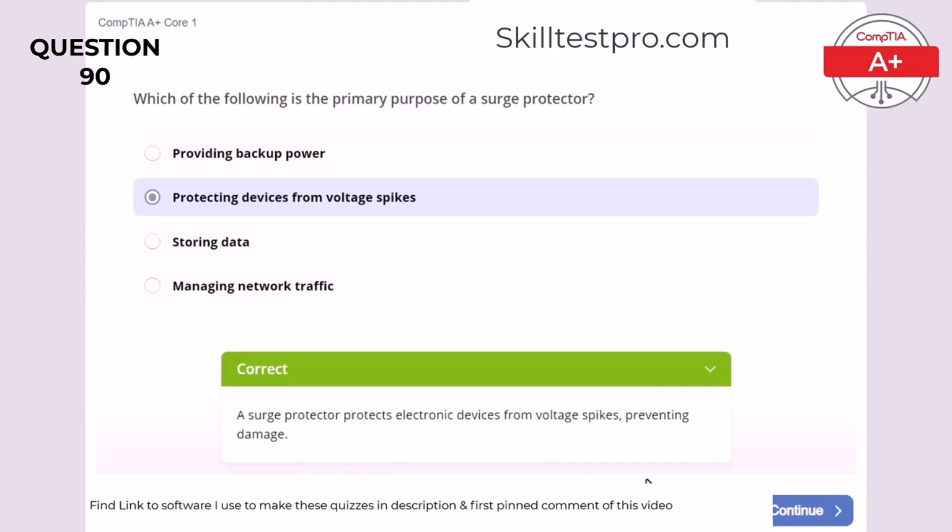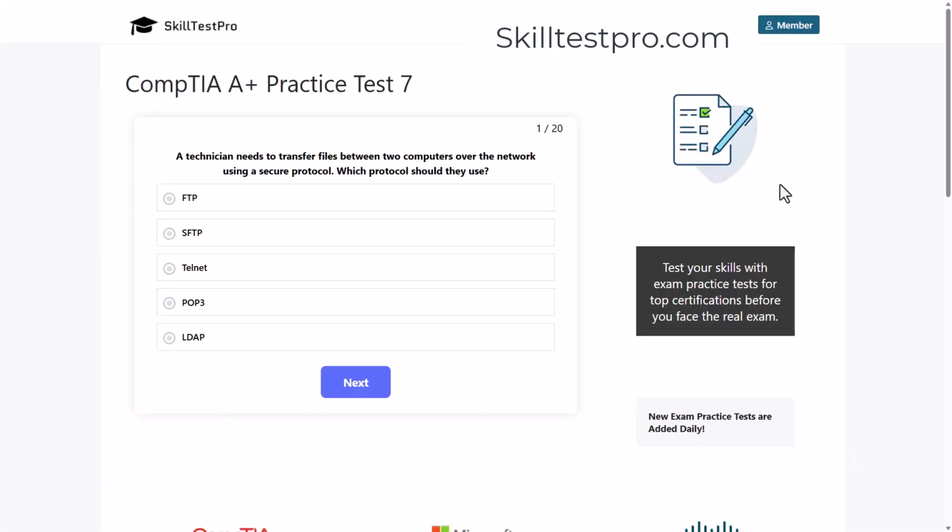preventing damage. Question: a technician needs to transfer files between two computers over the network using a secure protocol. Which protocol should they use? FTP, SFTP, Telnet, POP3, or LDAP? So, if you wanted to transfer files between two computers over a secure protocol, which protocol should you use?